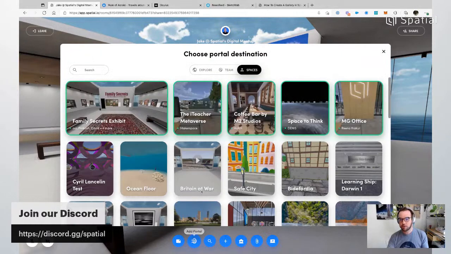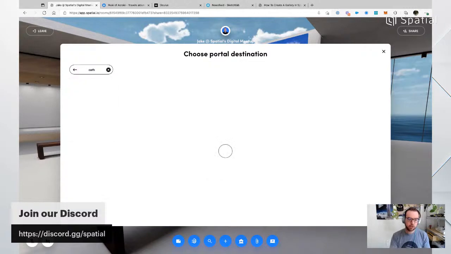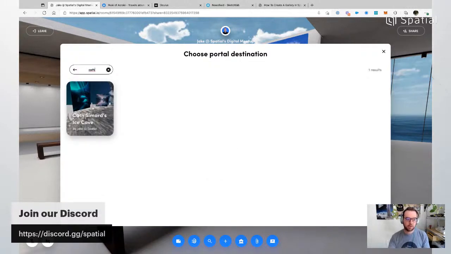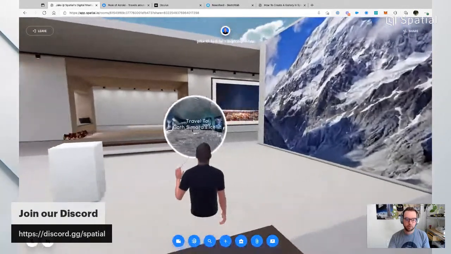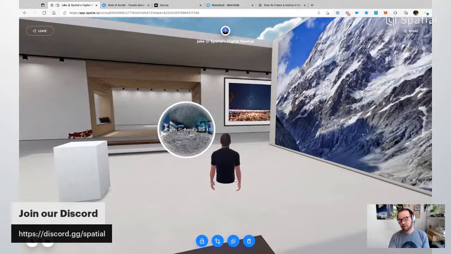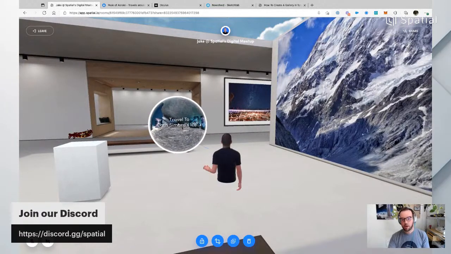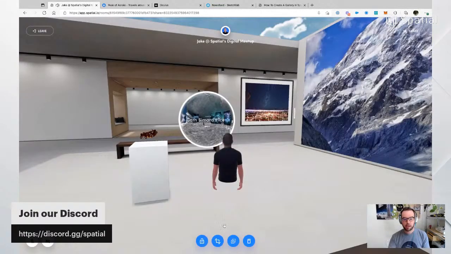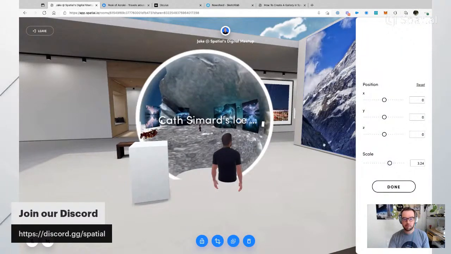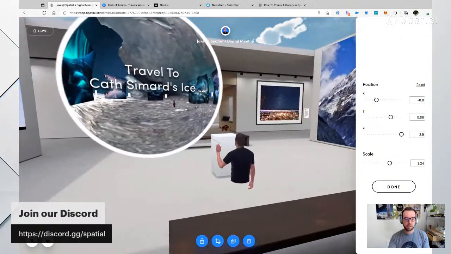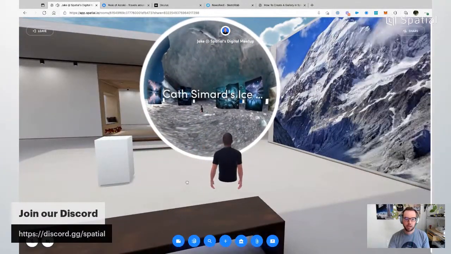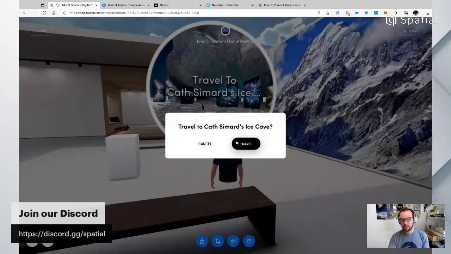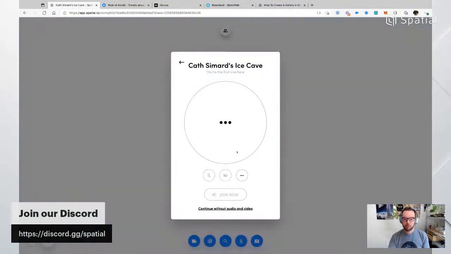I'm going to add a portal to the space because I want people here to check it out as well. I'm going to just search for Kath. There we go. We have our ice cave there. And now we have a portal to Kath Simard's ice cave gallery. I can put it right here in the middle of the room, and I can scale it up really big. I want a big portal here in the center of my space. And now I can just simply click on it, and we're going to head over to Kath's gallery.